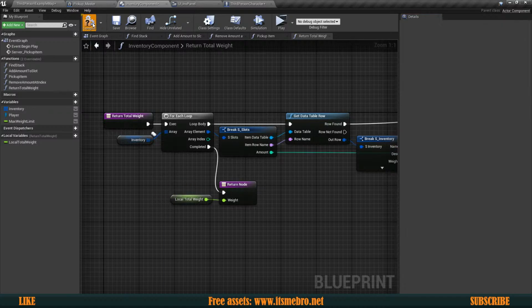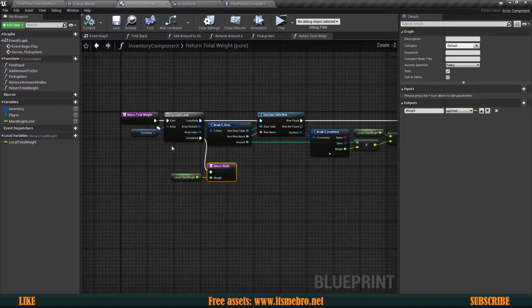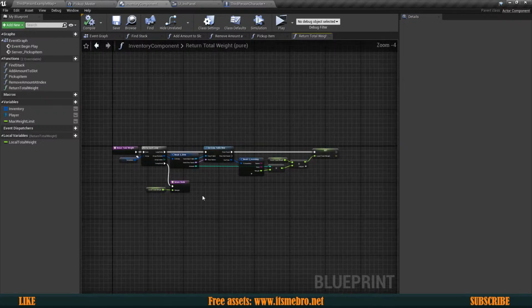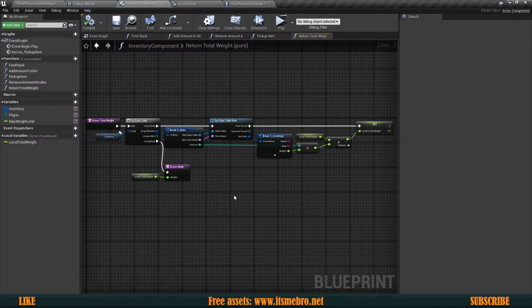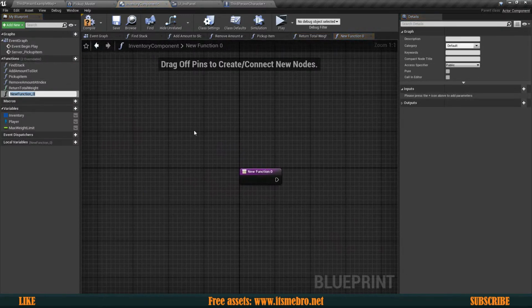So we have that. Probably this function we can make into a pure function. It's not gonna have any inputs or anything whatsoever. And let's see, so we have this guy, and then we need to rethink the way we run things. So, total weight. New function probably.